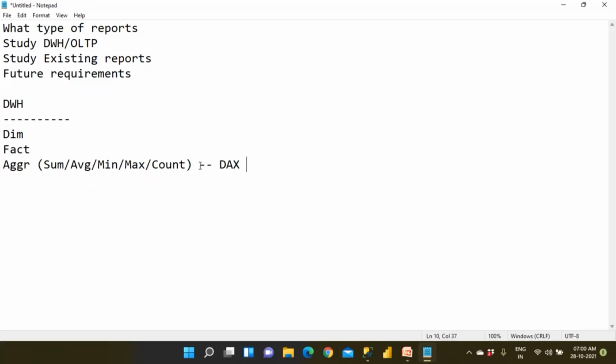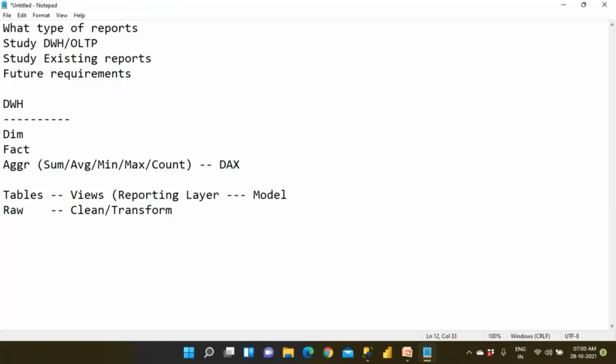Clear? Once you identify the dimensions and the facts, you take the tables' data and create views, and using the views, you create a proper model. In the table, you have raw data. If you want to clean and transform the data, this is where we can implement it. This is called the reporting layer. That is what we are going to be creating. Using the reporting layer, you perform everything.